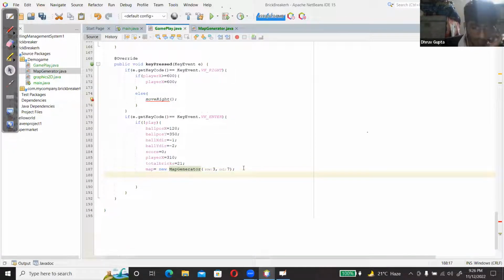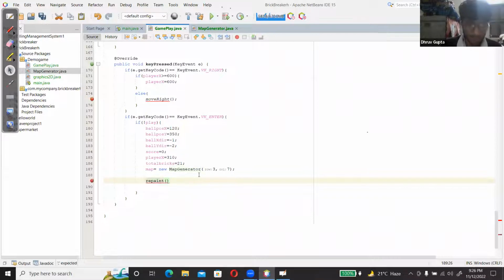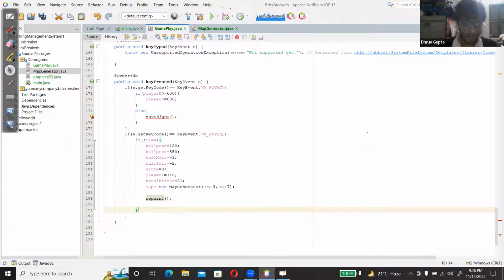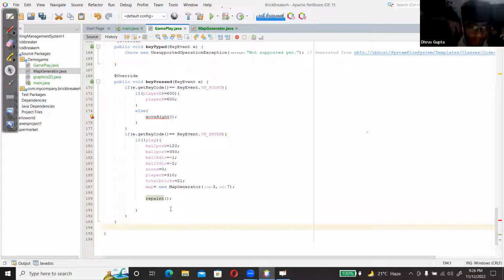Oh, I think I missed something between, but let me do the remaining things. Repaint. When I press enter, these things will happen. When I press right, these things will happen. Let us discuss it in detail. Just wait. Okay, let's go. Public void moveRight. Okay.